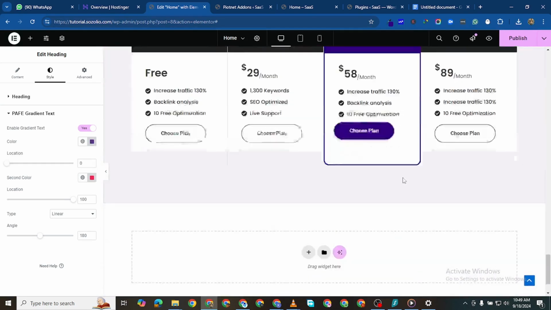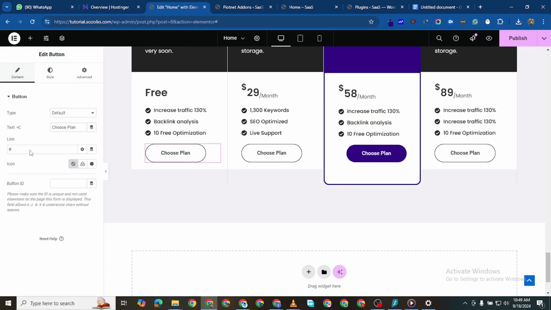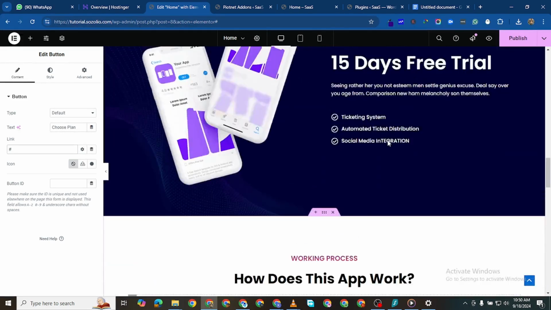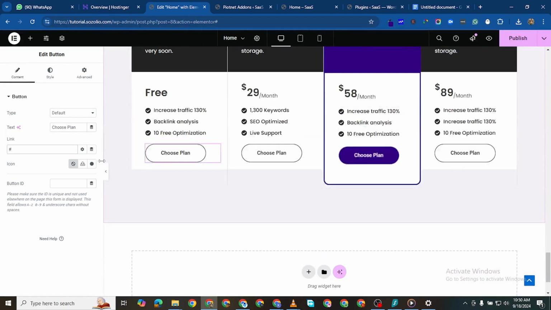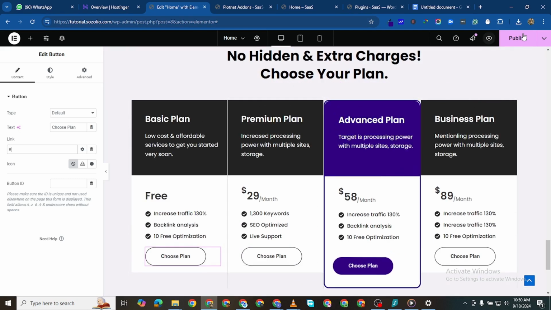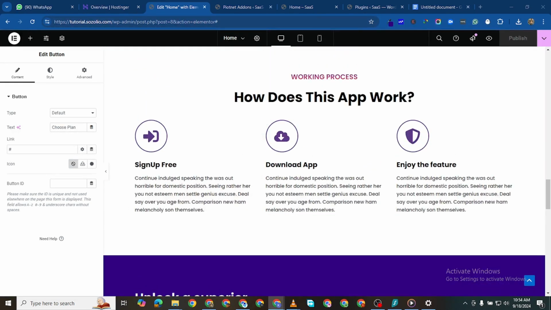Now for these buttons, you can link them to whichever page you want. You can put the link here. Maybe you have some subscription or something of that sort, or you can link them to a payment gateway. That is all up to you. I'll just publish my page. From here, the next thing we need to do is to create our header.